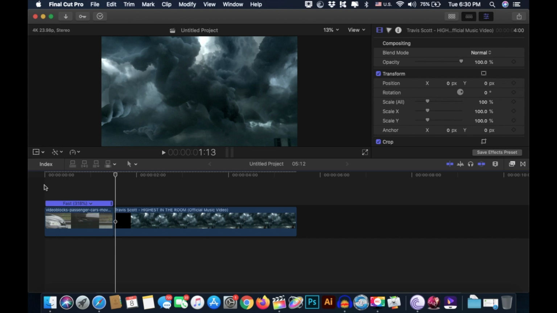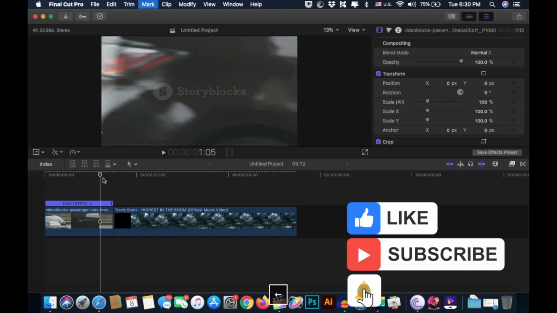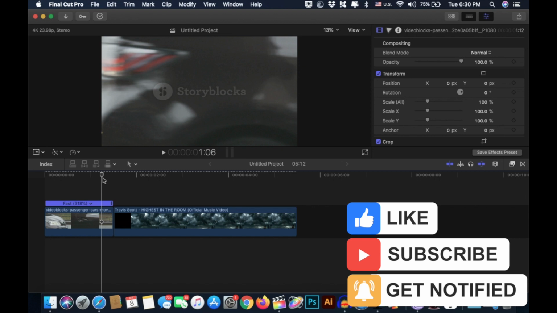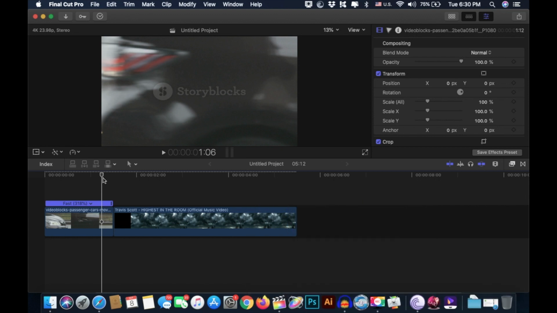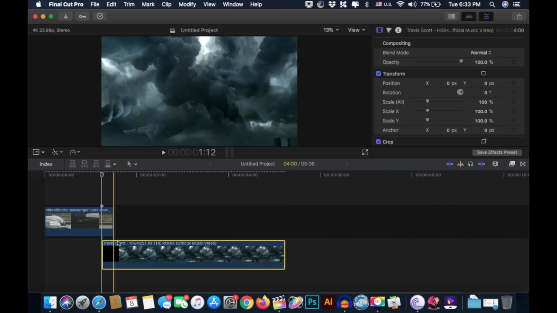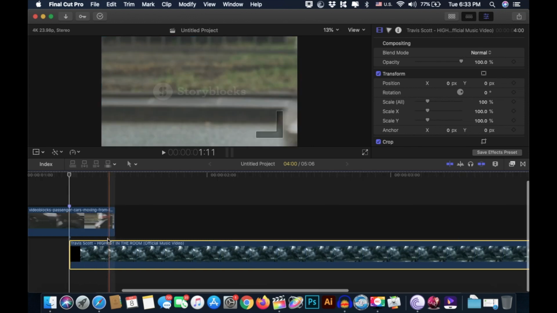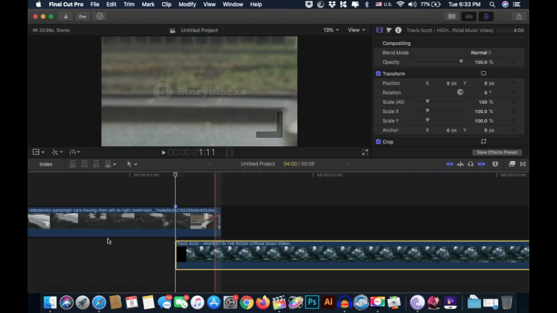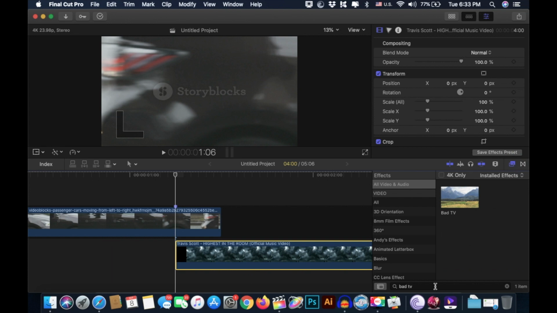Now determine the point in the first clip where we want the transition to start. This is the point where I want the transition to start. Press M on your keyboard to mark the clip. Highlight the clip, press Command and R on your keyboard to hide the retiming options. Drag the second clip and place it directly below the marker in the first clip. Let me zoom my timeline a little bit more. Go to the Effects tab and type in Draw Mask.